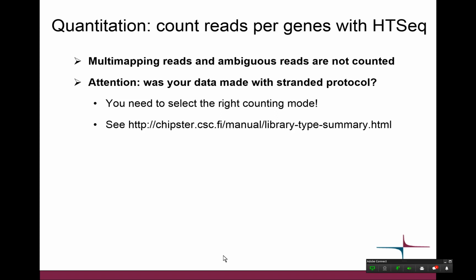Okay, then moving on to the quantitation step. So we are now counting the reads, and in Chipster we use HTSeq for that. There are a couple of things that you should know. So for example, multi-mapping reads, so those reads that are mapping to several locations in the reference genome, and ambiguous reads, they are not counted when using HTSeq, so you don't have to worry about those, but it's good to know that this is what happens.